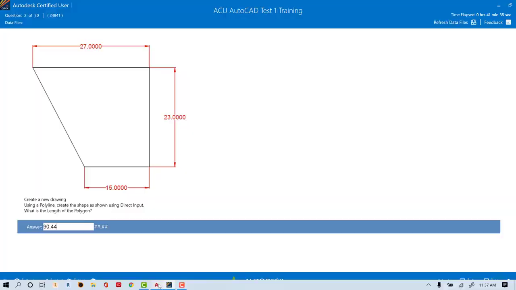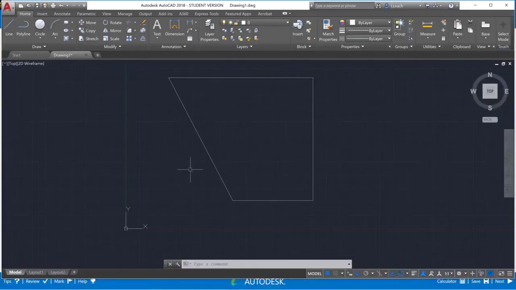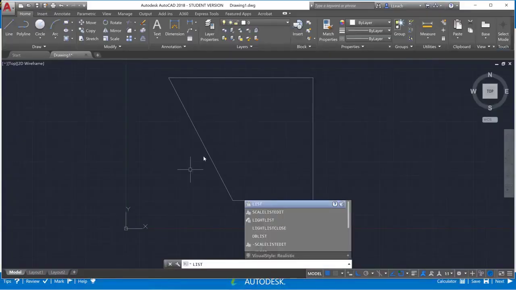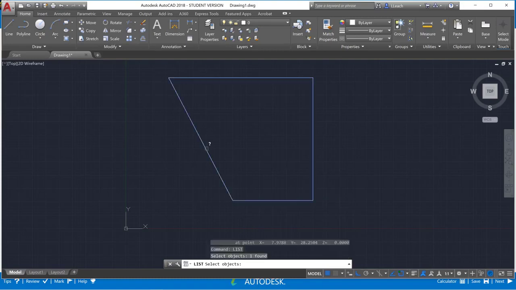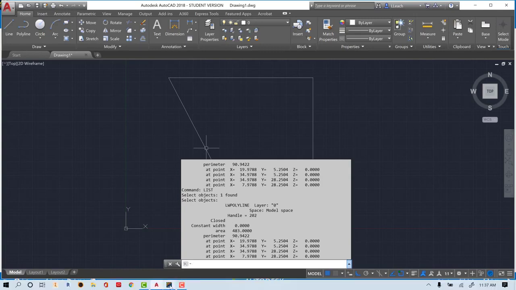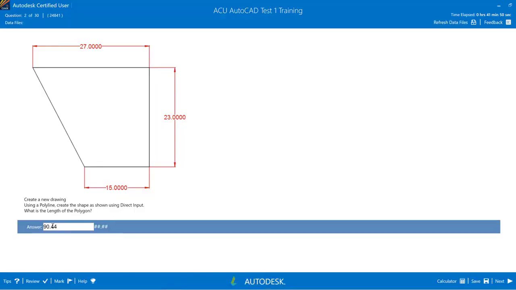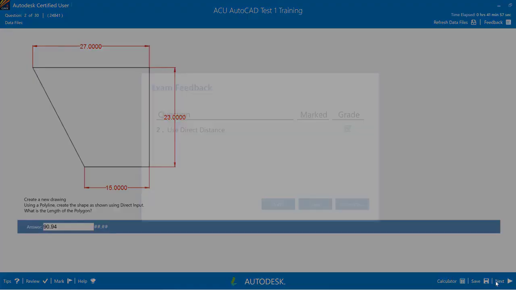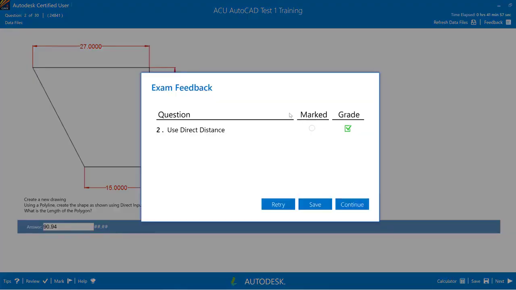Let me come back and make sure I got this right. So list. Oh, that's 90. See, it's a good thing I checked again. It's 90.94. 90.94. Now let's check it out. Go to next. There we go. Whew, I almost got that wrong because if I would have clicked without checking again, it would have been wrong. All right, so just keep that in mind.